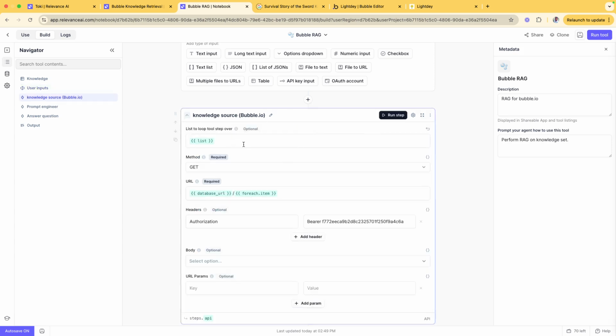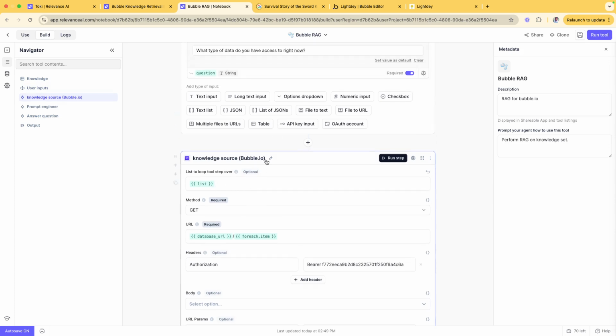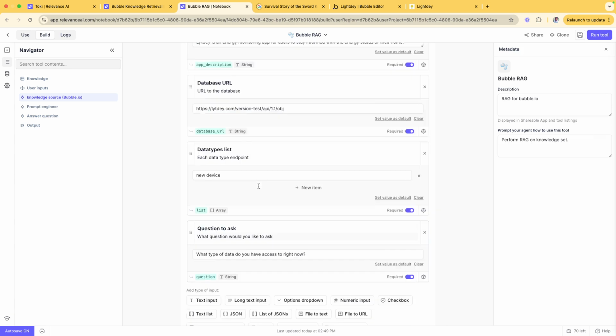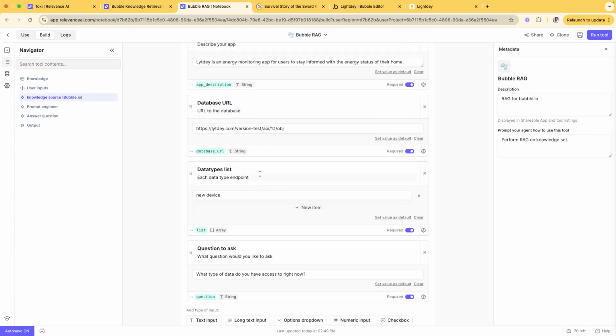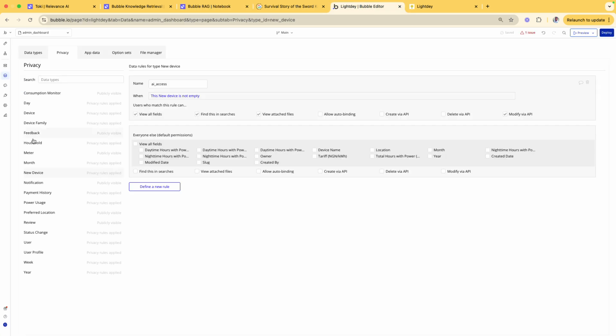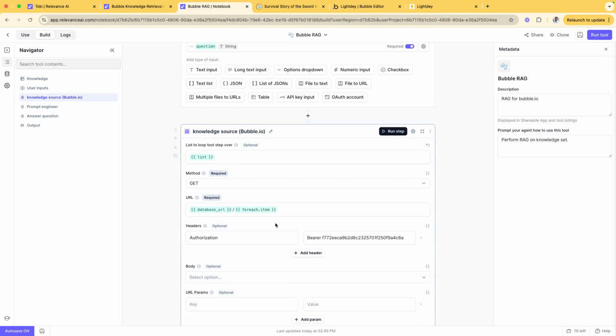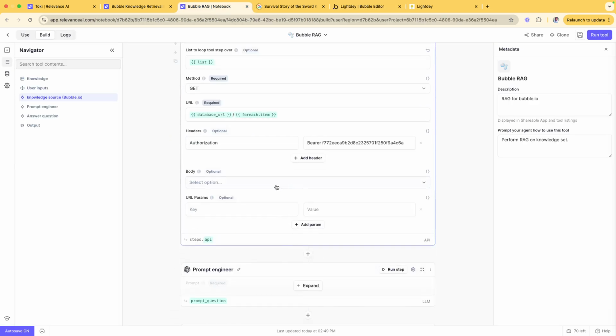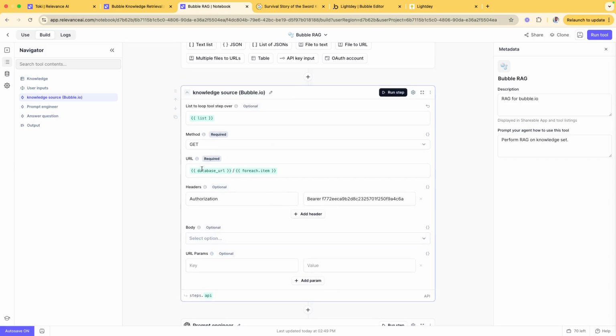Okay, so this is my knowledge source, and as you can see here, I created a condition to loop. Why is it looping? Basically, it's going to get the data for me, but then it's going to loop here. So if I had multiple items here, for example new device, feedback device, all of this, it will loop, and then it will pull that data and present it for me. So that's why you can see my URL says database URL for each item.